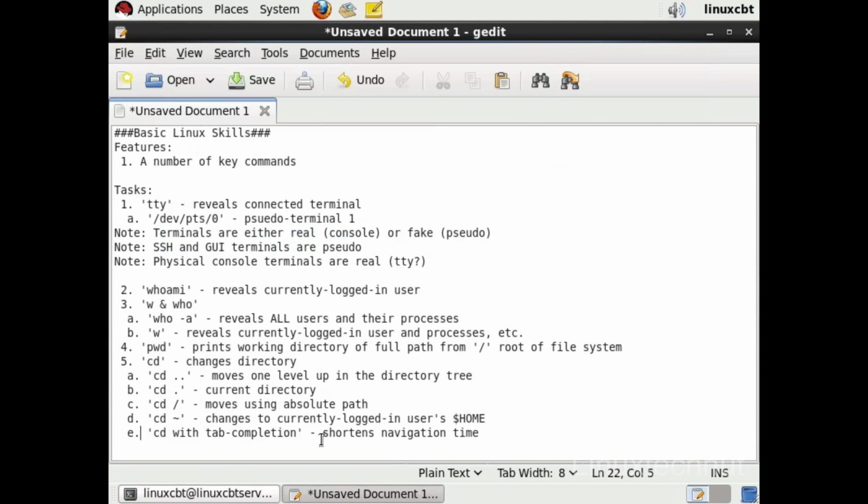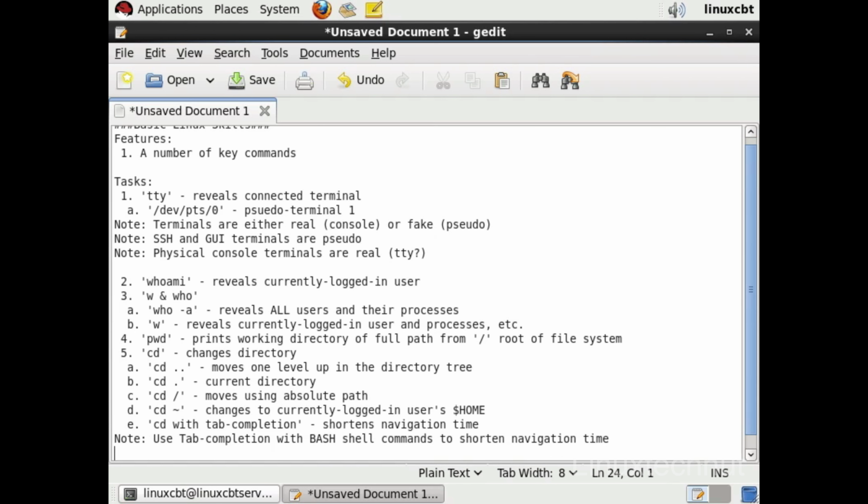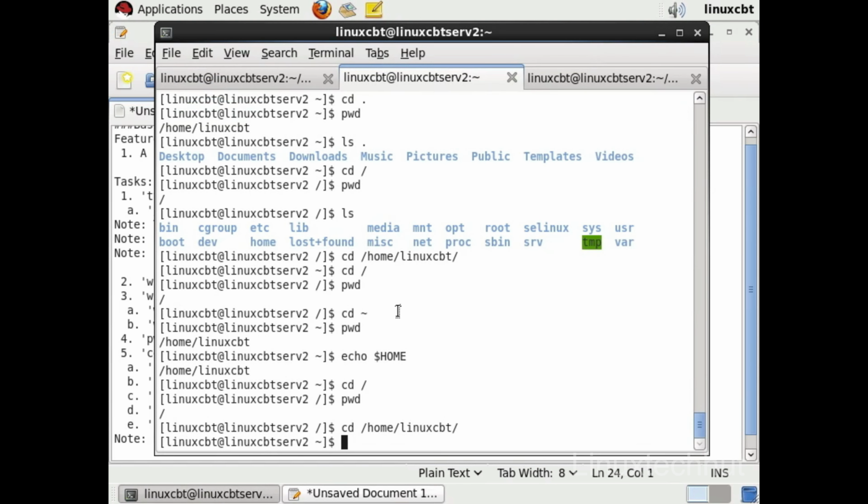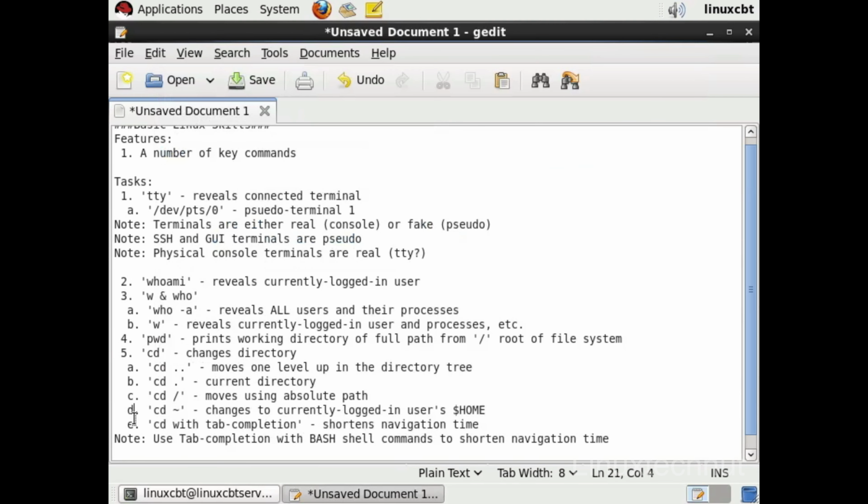So tab completion is a bash feature. It's available in other shells like Korn, for example, but it's a bash feature that proves to be quite useful. So let's just note, use tab completion with bash shell commands to shorten navigation time. It allows us to move around rather quickly. Rather sophisticated feature. So that's tab completion, and there's still a number of other commands that are of interest to us.